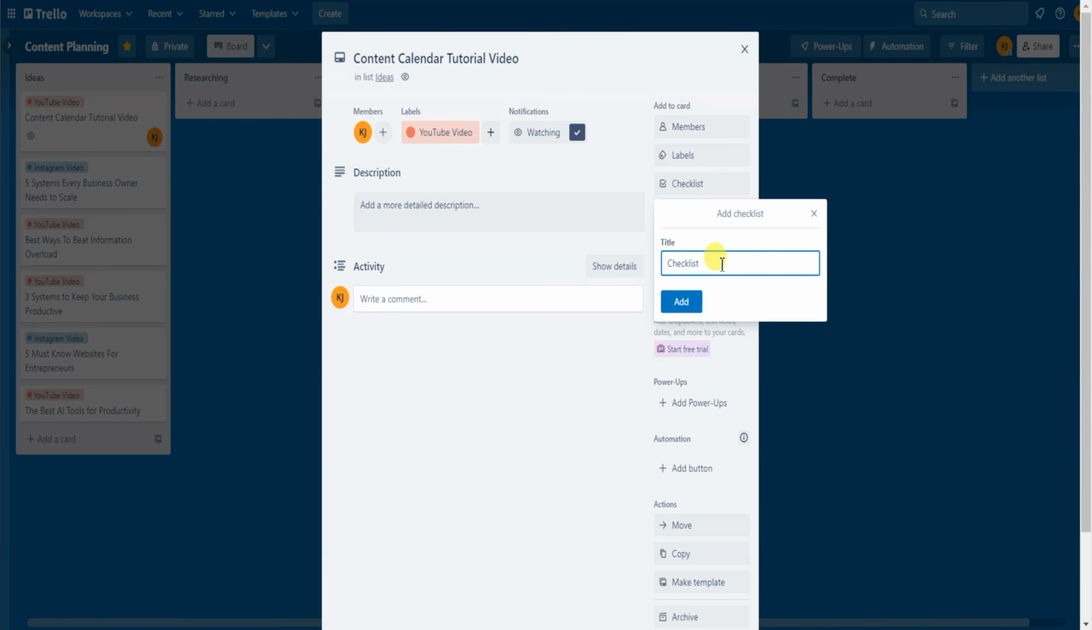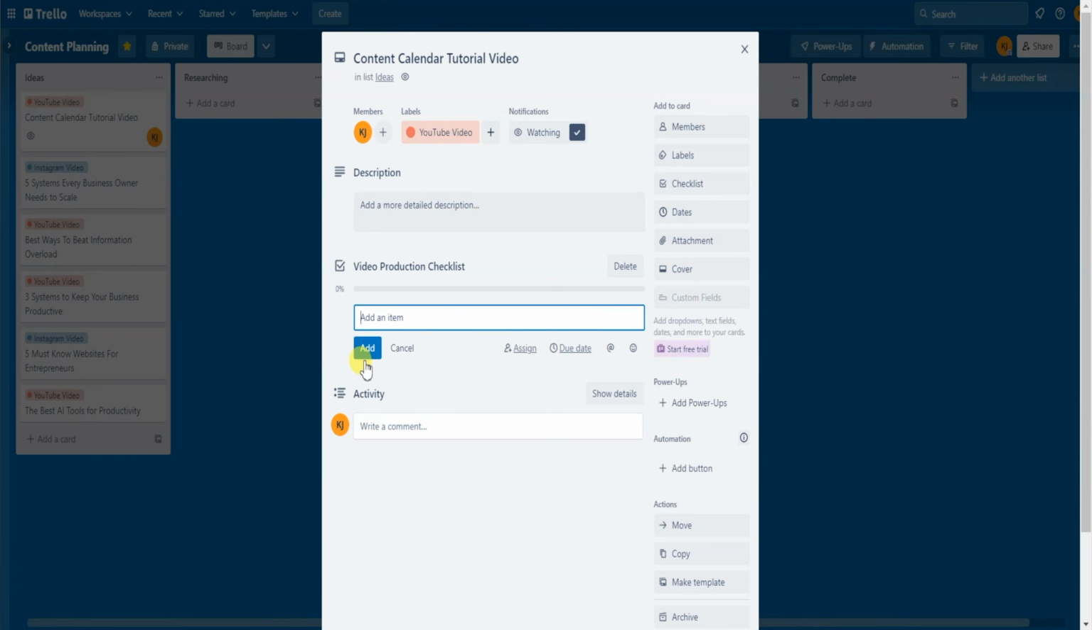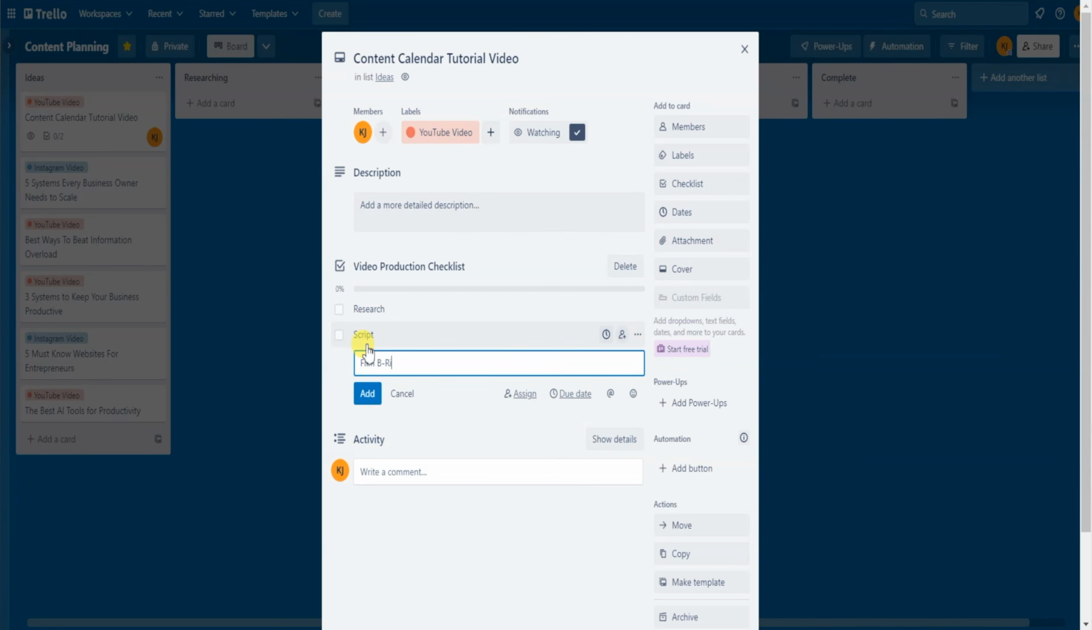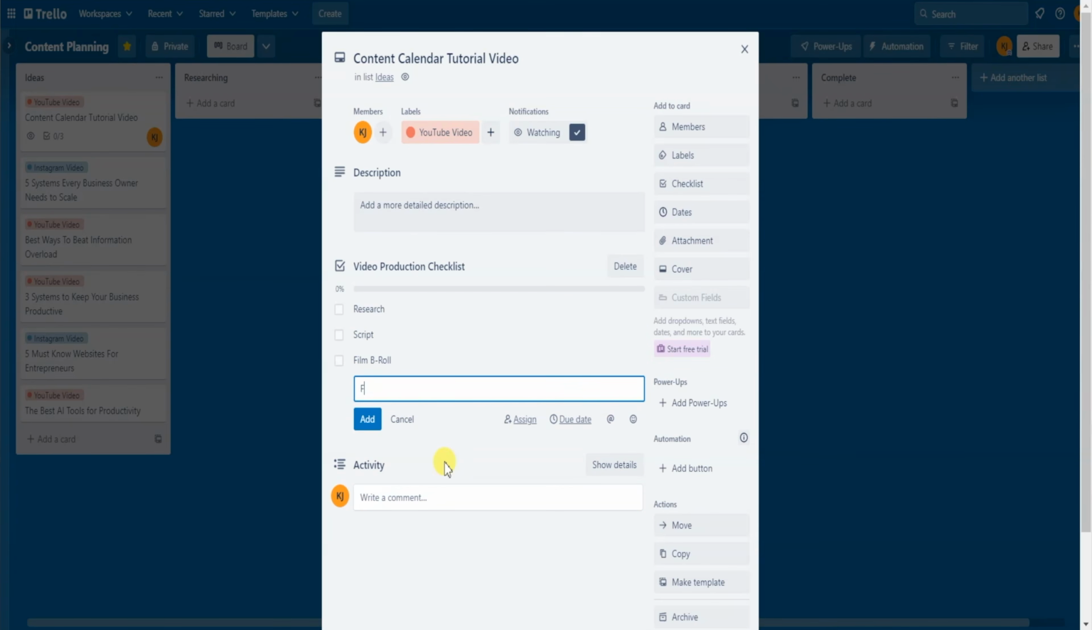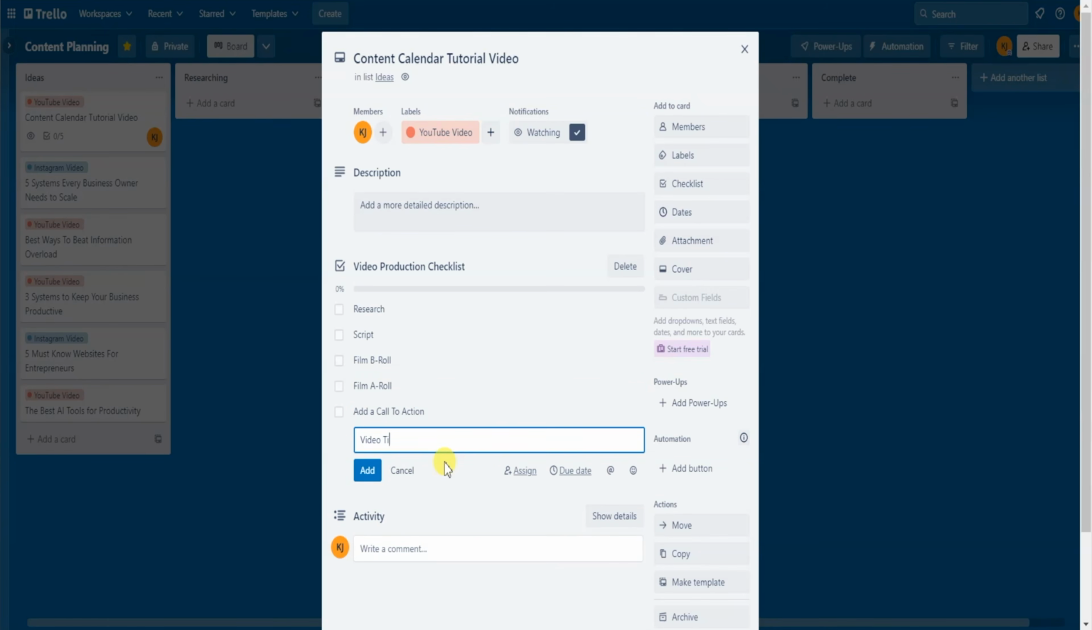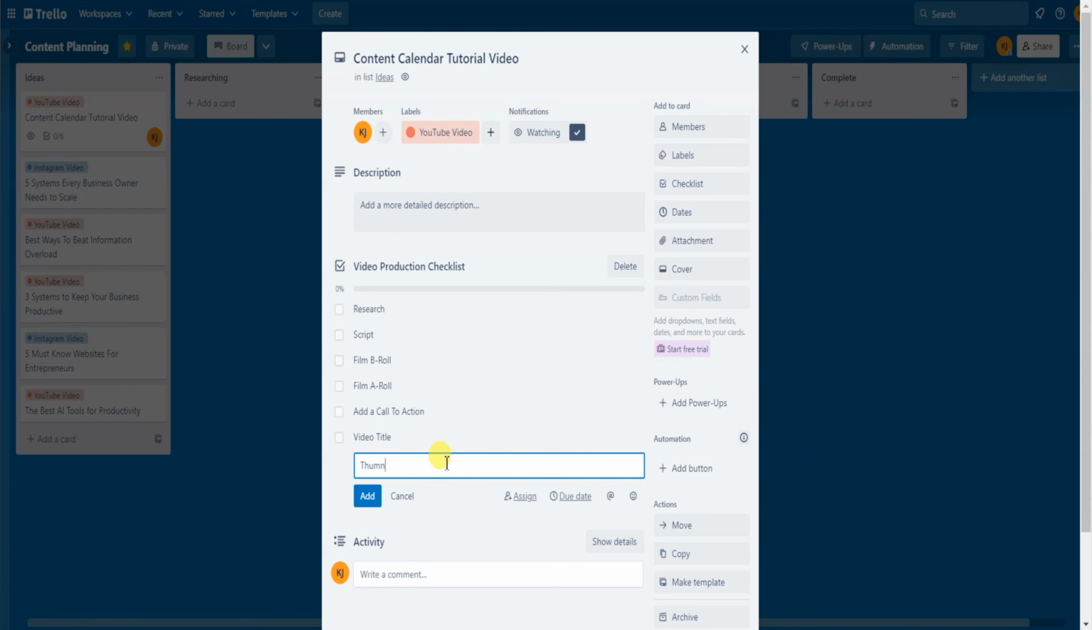Now you can go ahead and just leave it as is, or if you want to add multiple checklists, you can rename it. Since we're creating videos, we might have a video production checklist, and now that checklist has been added. Now you can go ahead and add items to your checklist. So let's add research, script, film B-roll, film A-roll, call to action, title, thumbnail, since it's a YouTube video.